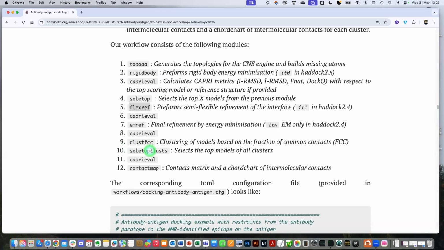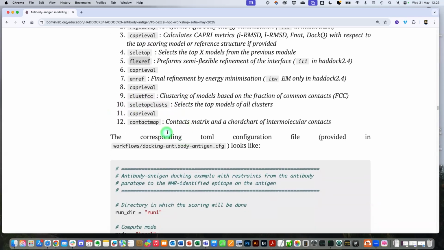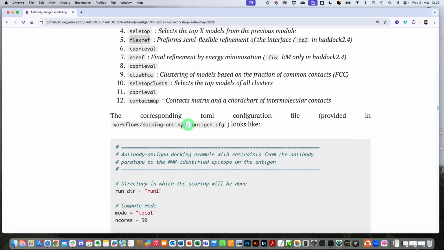We select the clusters, we do a Capri evaluation step, and then we add another step, which is a contact map analysis, and this is going to generate plots of the contact across the interface. So we can visualize what is in there. So there is a lot of graphical visualization of the results. Now, this is the docking antibody-antigen workflow, which is provided in the tutorial under the workflows. And this is the one which was used in the Slurm submission script that I used.